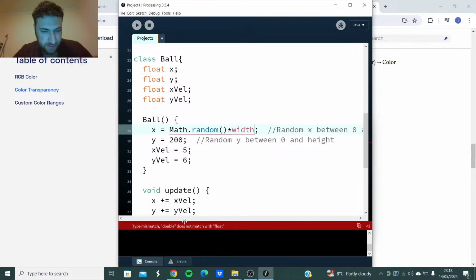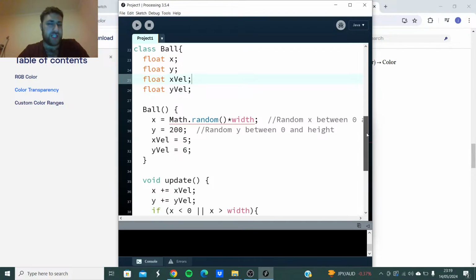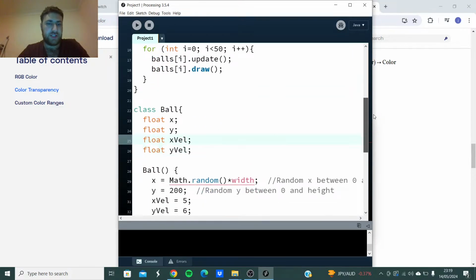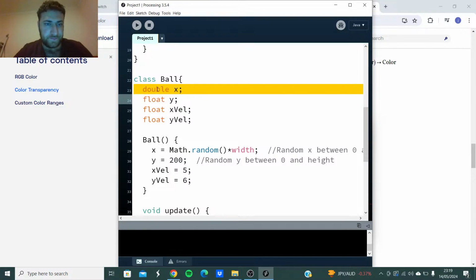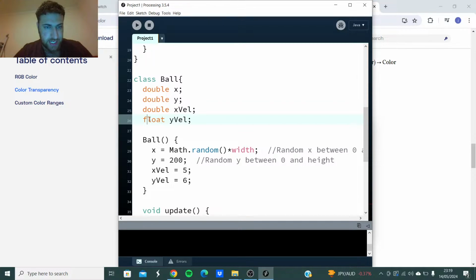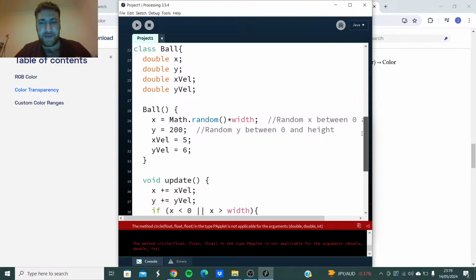type mismatch, double does not match with float. Okay. So apparently math.random is actually a double variable, not a float variable. That means it's a double precision floating point number, not a single precision. That just means it's more precise than float. So to make it happy, I'm going to change all of these from float to double. And that really shouldn't change much, but it does make it more precise, so it's better.